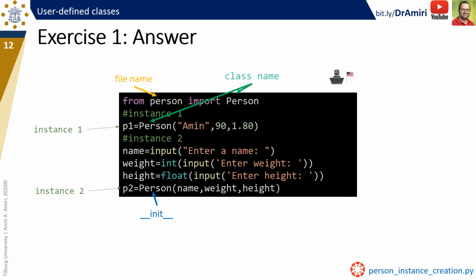Or you can create the second instance using the inputs given by the user. So get the name, weight, and height, turn weight into integer, turn height into float, and then you will create the second instance in the same way. Note that the class name Person that has parentheses right after that, that's not the name of the class. It calls the dunder init, the initializer method.